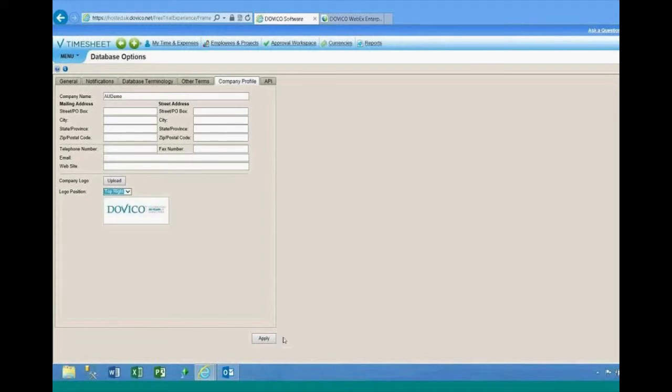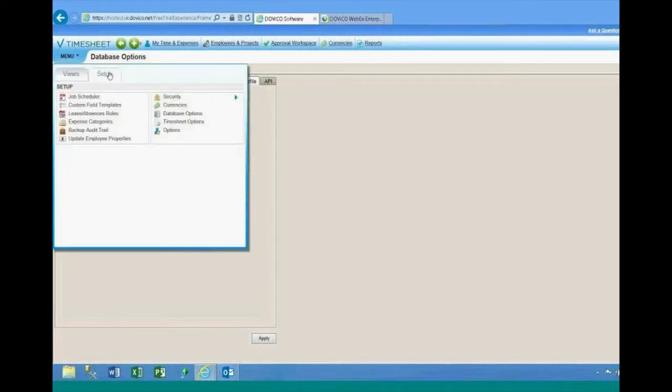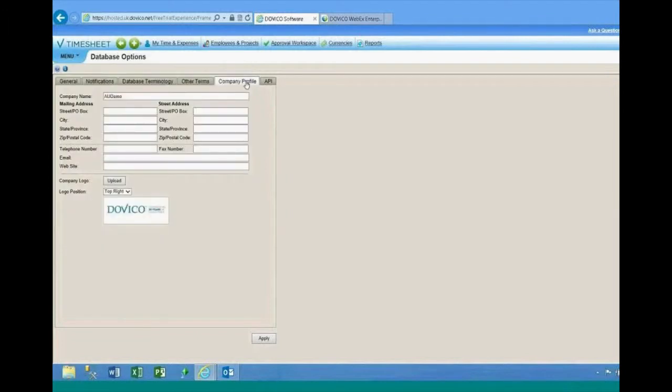So I'm going to say that I want mine all in the top right-hand corner. I'll choose Apply. And now you'll see when we go into the new reporting tool and create a report that you will see that logo on any reports created through there. So again, it's in the menu, Setup, Database Options, and then the Company Profile tab. Browse out to get your logo, position it, whether you want top left or top right, click the Apply button on the bottom, and it will be there for you automatically.